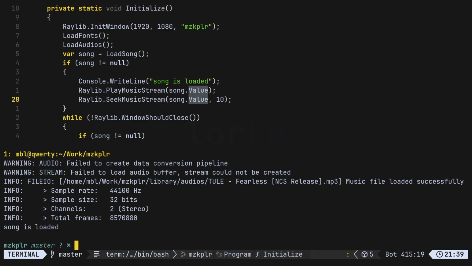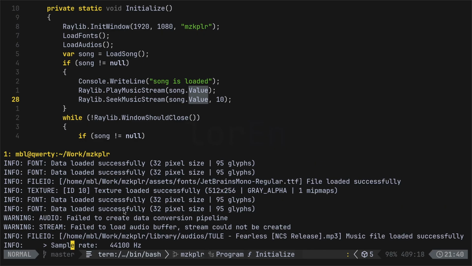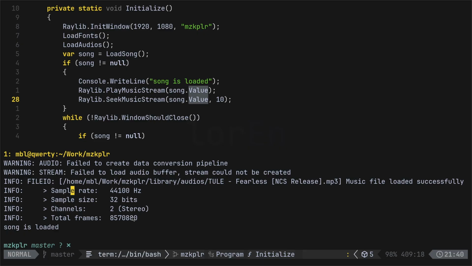I don't know why. Failure to load audio buffer, stream could not be created. Why? Try to create data conversion pipeline. I mean, why? Is it because of the file path? Let's check that.